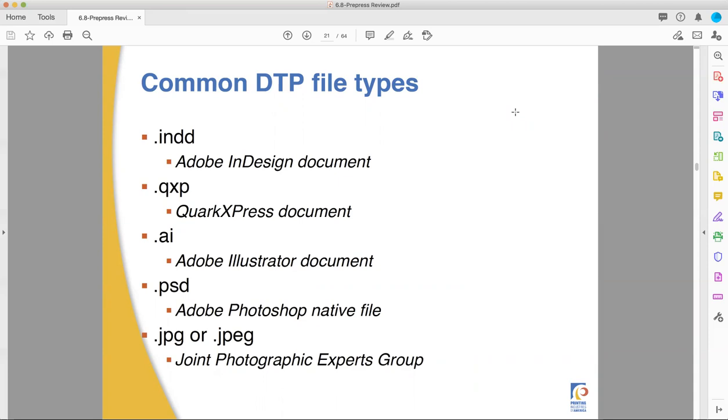A .indd is the Adobe InDesign document. It's not on here, but let me add a .idml is the backwards compatible InDesign document that lets it work with older versions. That's InDesign Markup Language. But INDD is Adobe InDesign document. You need InDesign to open it.